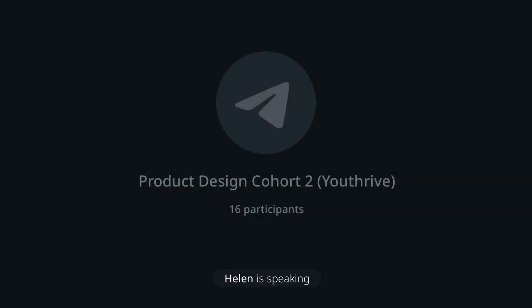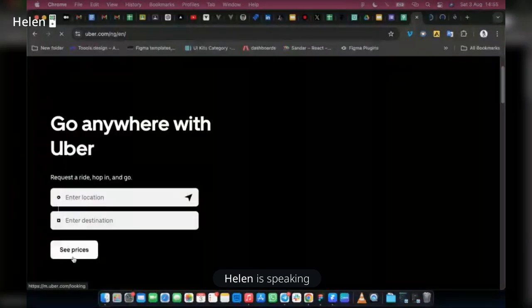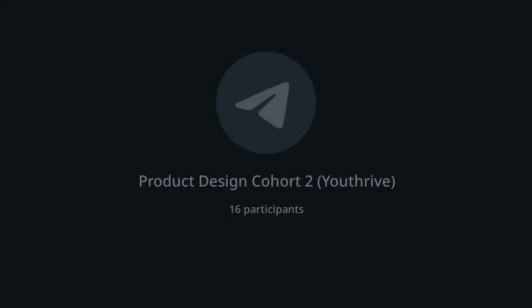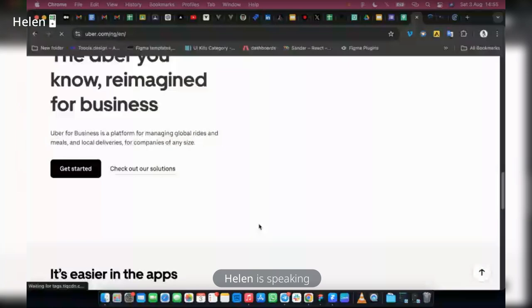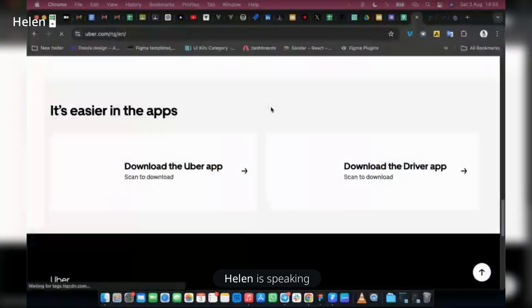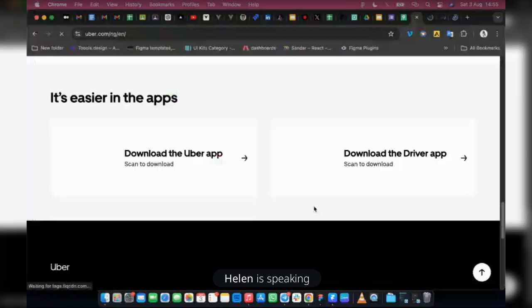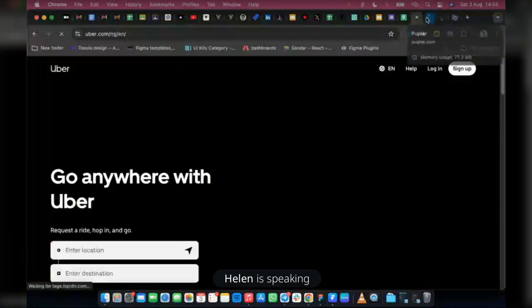Okay, so this is Uber. Wow, just seeing this now. Uber is just gray, black, and white, which is perfect. So let's see if this is actually done.